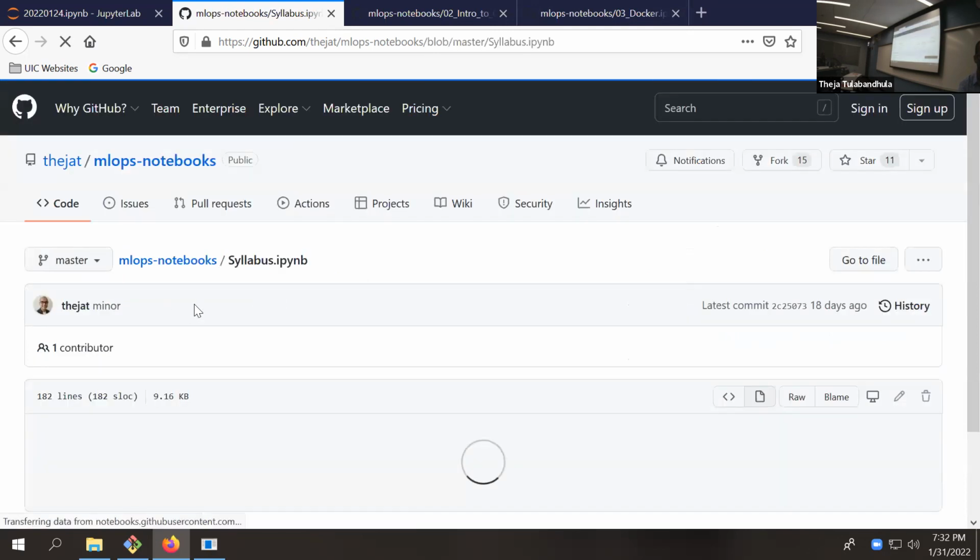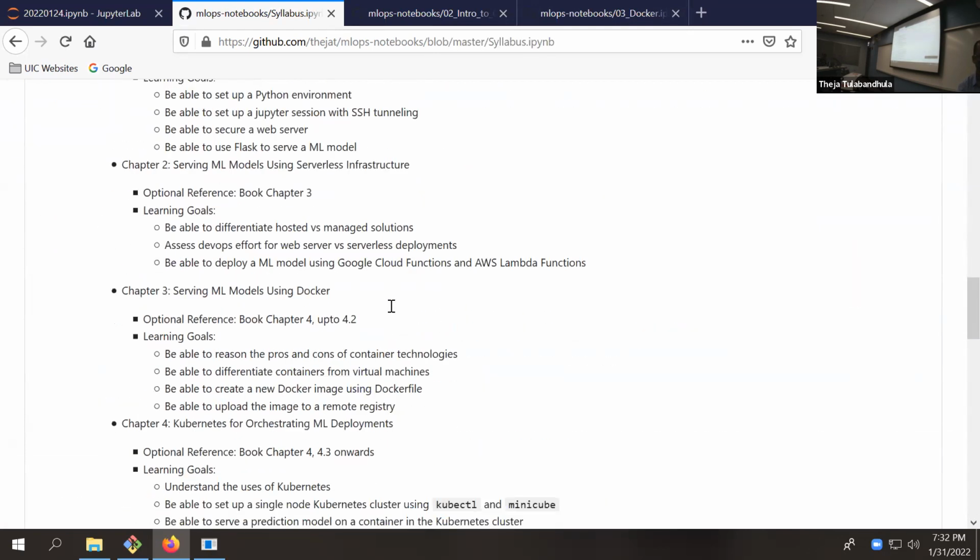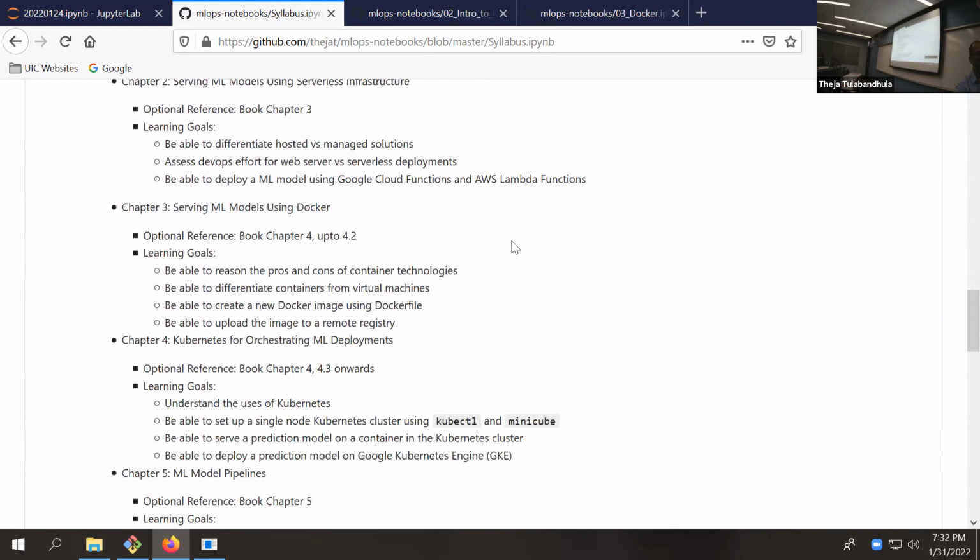Okay, so let me come back to the syllabus. The learning goals for this module are the following. Be able to reason about the pros and cons of container technologies. They are ubiquitous in most tech companies these days, especially when the product is also tech focused. In general software engineering, it also makes sense these days for machine learning as well, because machine learning is a subset or special use case of software engineering to deliver predictions, to deliver recommendations, and so on.